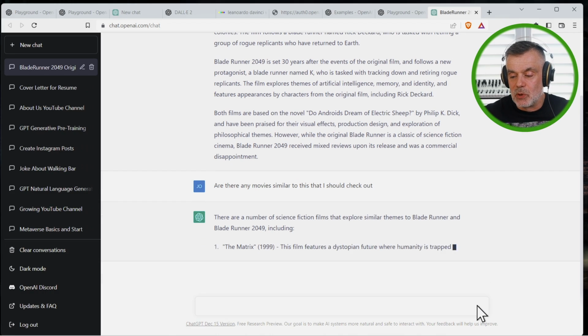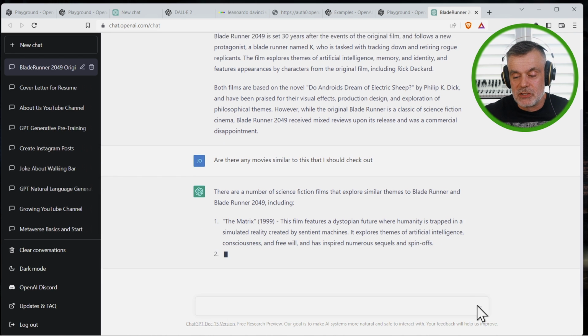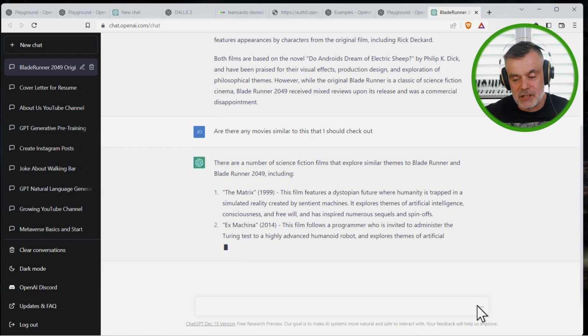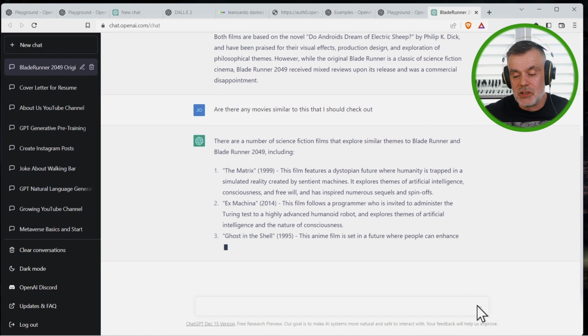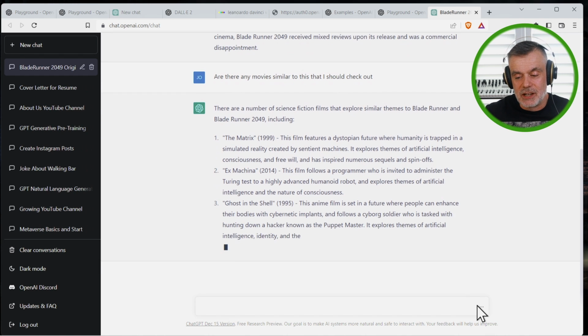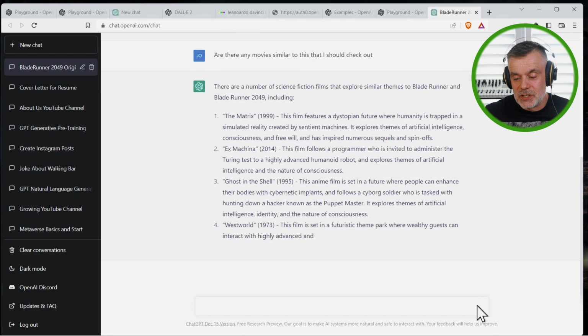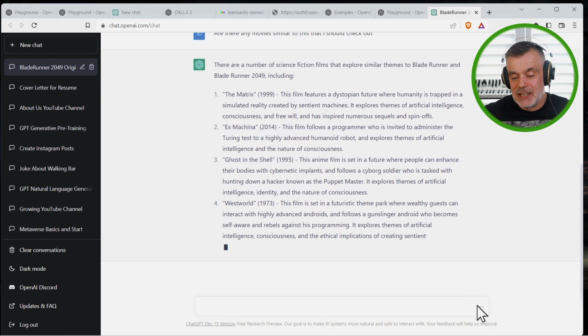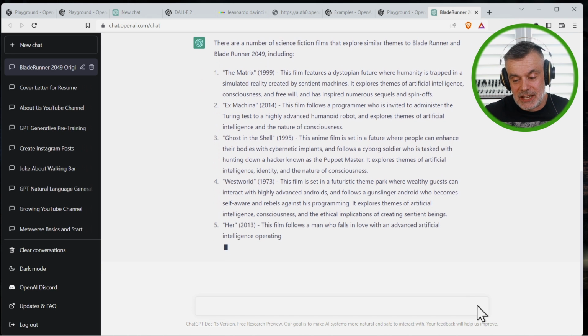Let's follow it up with a question on the theme, which is, are there any movies similar to this that I should check out? There are a number of science fiction films that explore similar themes to Blade Runner and Blade Runner 2049, including The Matrix, 1999, Ex Machina, 2014, Ghost in the Shell, 1995, Westworld, 1973, Her, 2013.